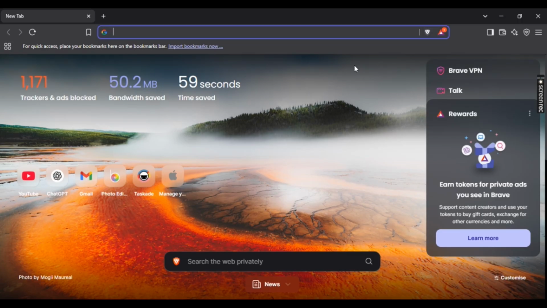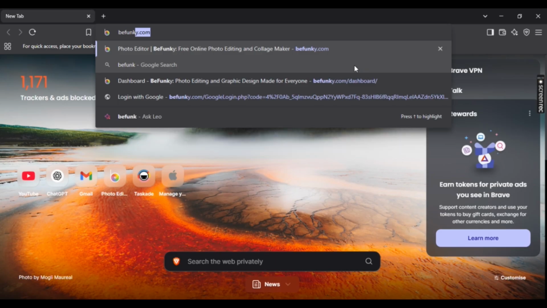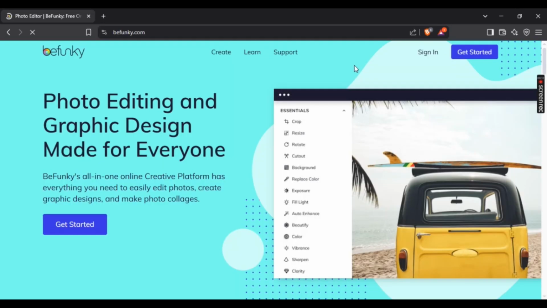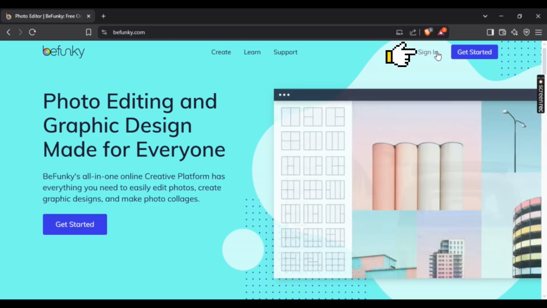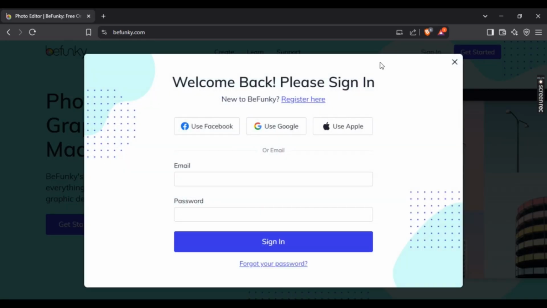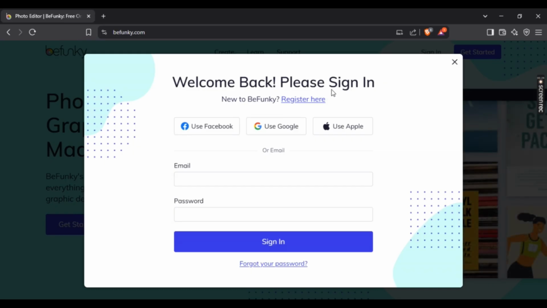Now first up, open up your favorite browser and type in befunky.com. This will direct you to its official website. Now, on the top right corner, you can see the sign in button. Click on it. Make sure you are registered before signing in. If you are not, just click on this button right here.